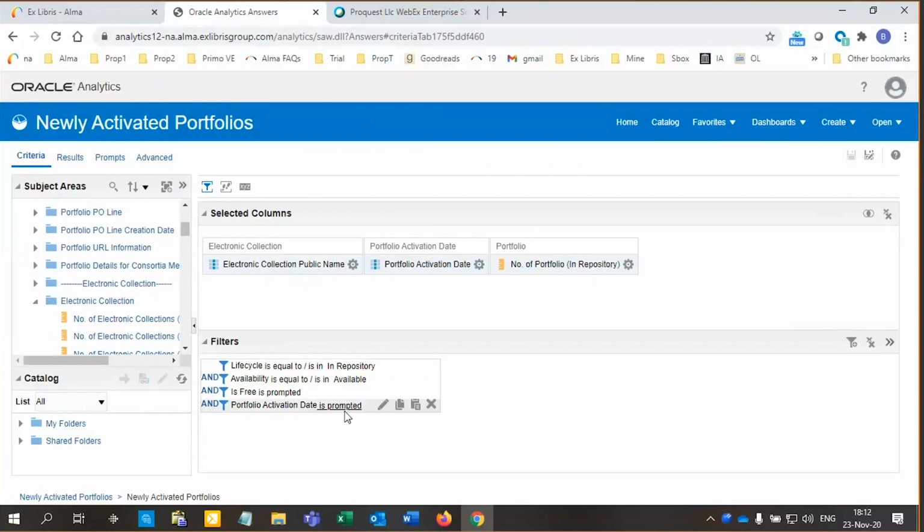But if I looked at it from some kind of a dashboard or a report within Alma or Analytics, it would prompt me to put in some kind of a date range. This is how this report was created. Now, first of all, I'm not actually interested in any information about the activation date, so I can delete this column. But I want you to note that even though I have deleted this column, this filter still remains.